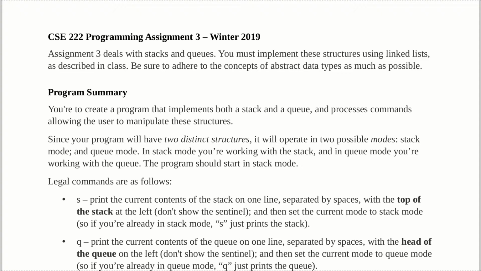So this main program is going to be stateful. It always sits in one of two modes, either stack mode or queue mode. If you're in stack mode and you say add an item, it gets added to your stack. If you're in queue mode and you say add an item, it gets added to your queue. So your first two commands are S to say go into stack mode and Q to say go into queue mode. These are also how you print the contents of the stack or the queue. So if you type the command S, it should print the current contents of the stack, printed on one line, top of the stack on the left.